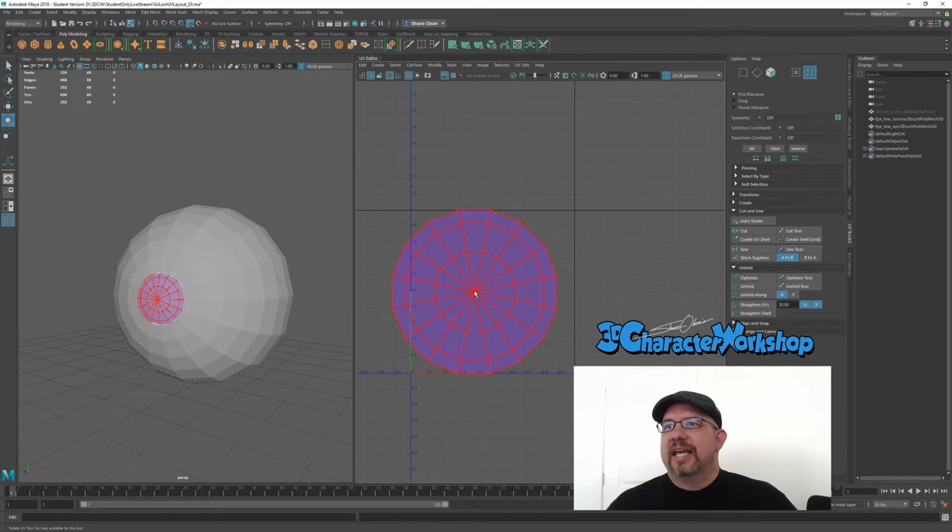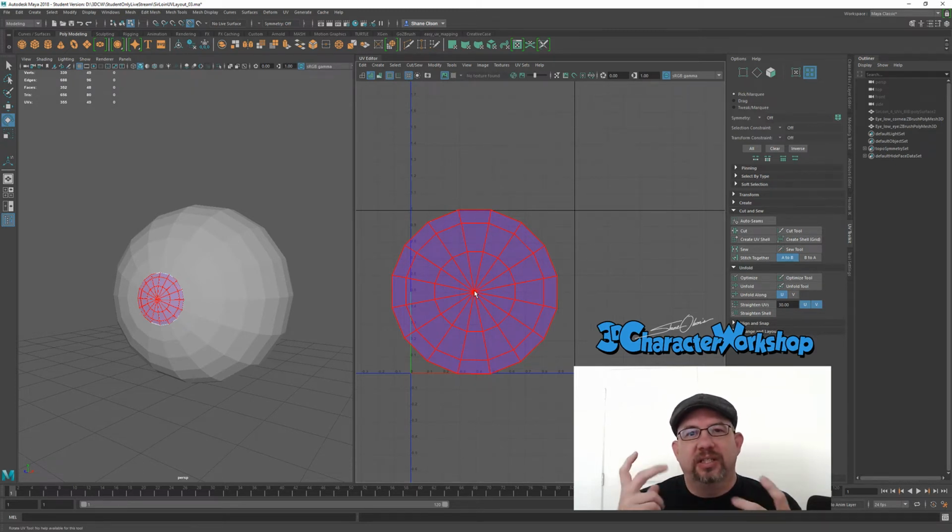Do you ever scale up the center rings on the UV map to maximize texel density? I don't. And the reason why I don't is because sometimes I want to put little tiny, either a gradient or some kind of shadow. I don't go as far as putting blood vessels or anything like that in there.